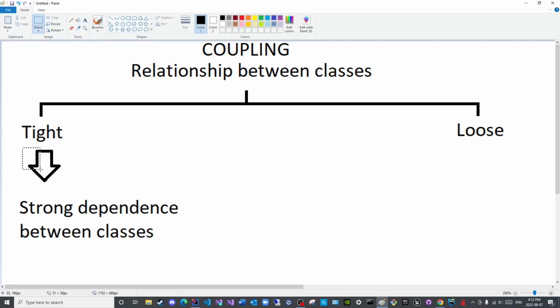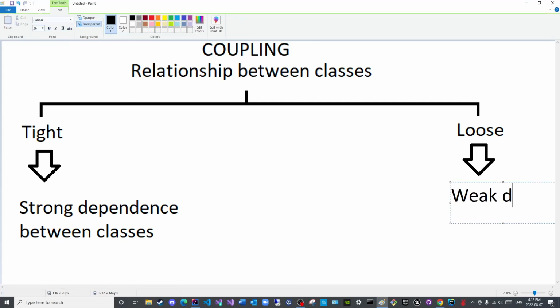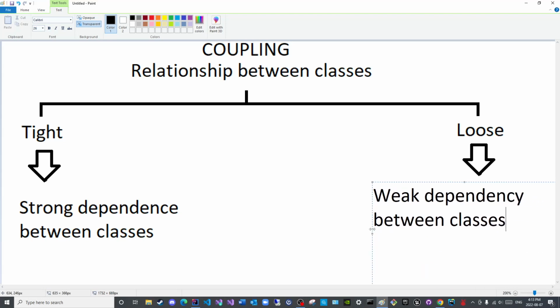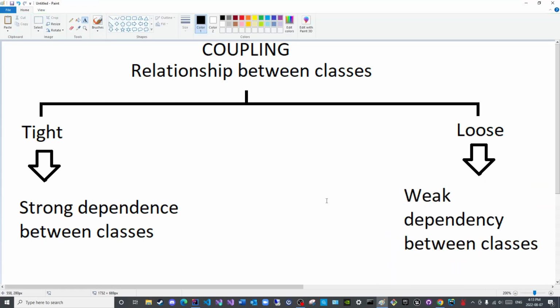Whereas loose coupling indicates weak dependence between classes. And we can end it here and record a separate video to cover examples for both tight coupling and loose coupling.